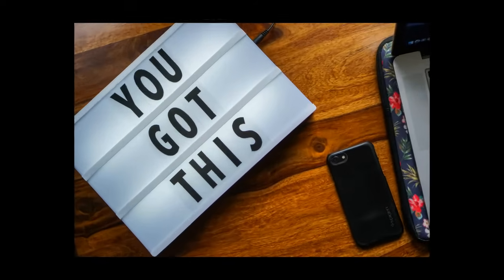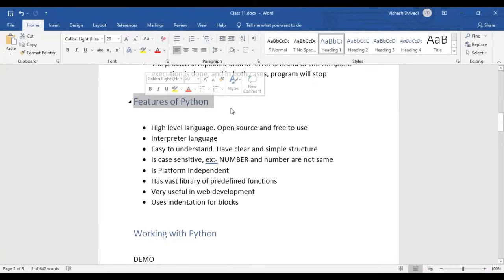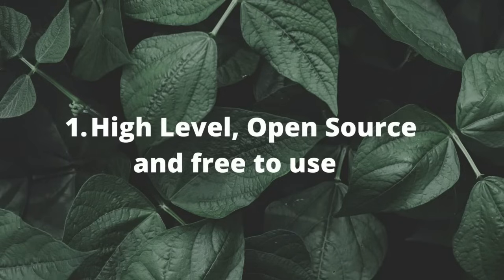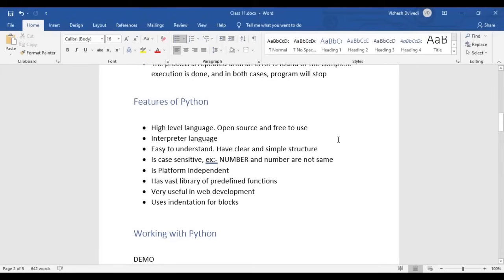Now that we know how Python works, let's talk about the features of Python. Number 1: high-level language, open source and free to use. Let me explain these words to you all.